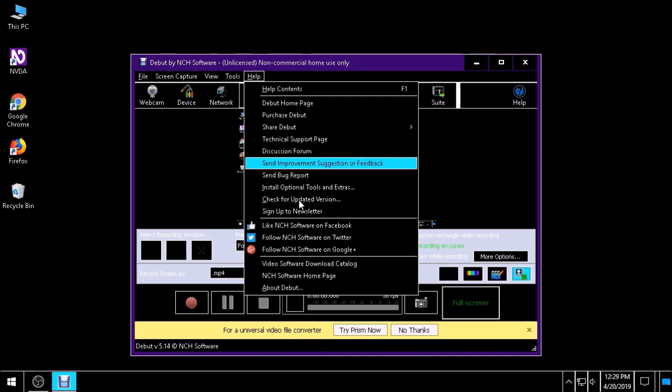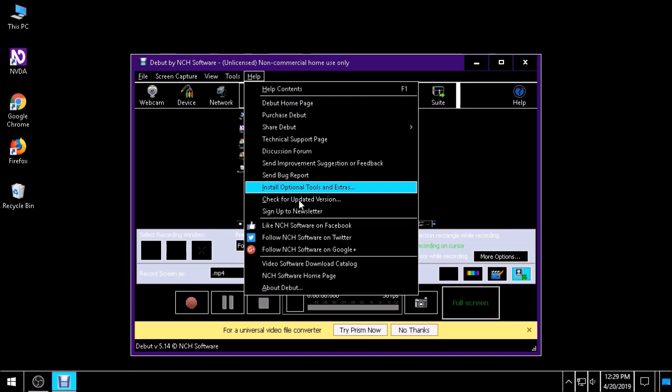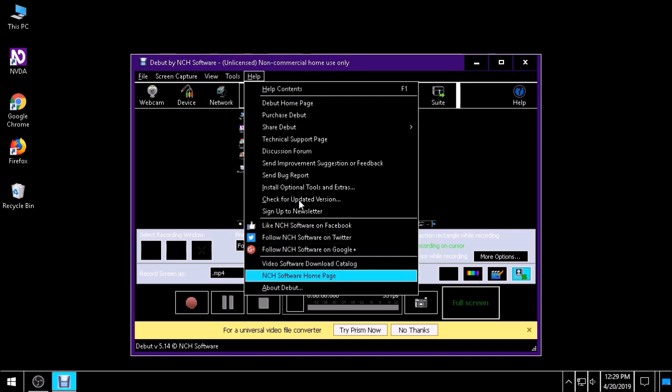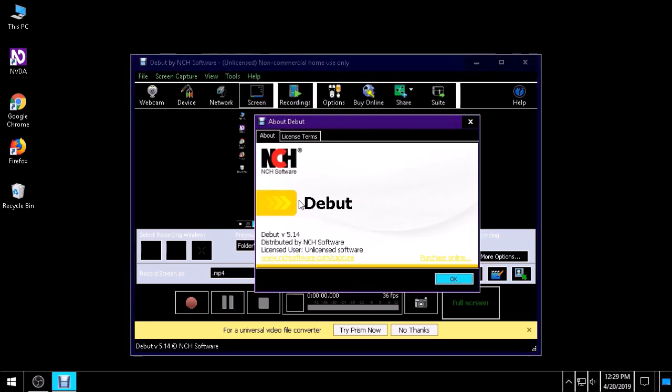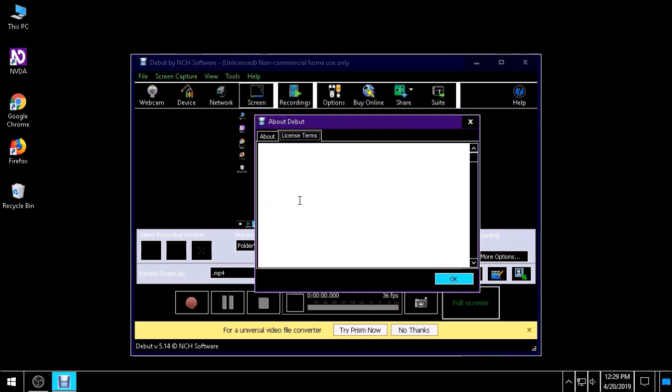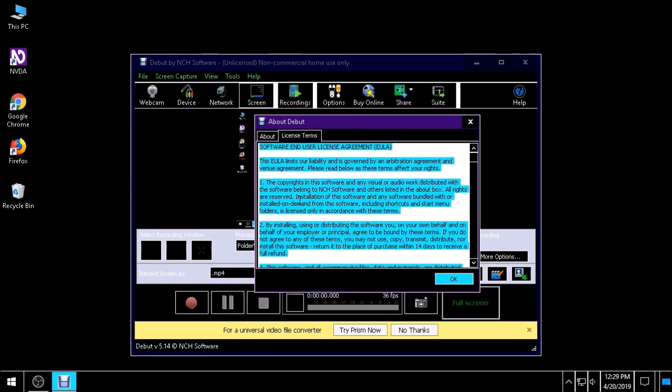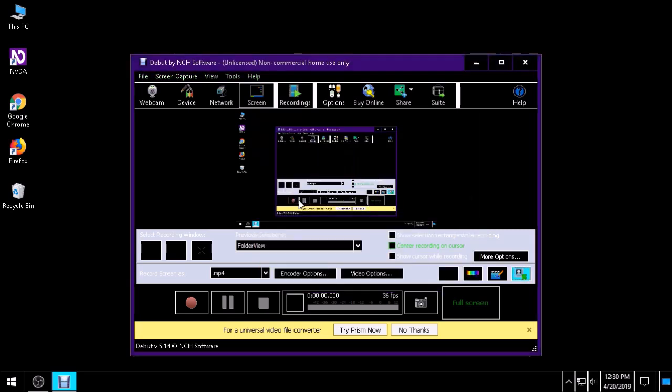Discussion forum. Send improvement suggestion or feedback. Send bug report. Install optional tools and extras. Check for updated version. Sign up to newsletter. Like NCH Software on Facebook. Follow NCH video software download catalog. NCH Software homepage. About Debut, help contents, About Debut dialog. OK button. Tab control, About tab selected. License terms tab. Edit read only multi-line, 10,084 characters selected. OK button.